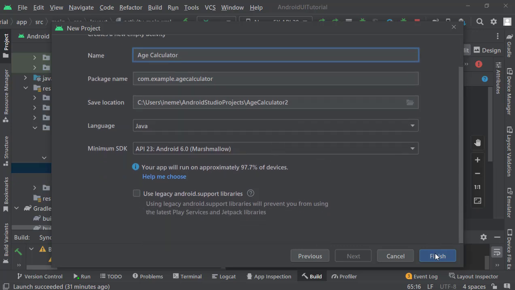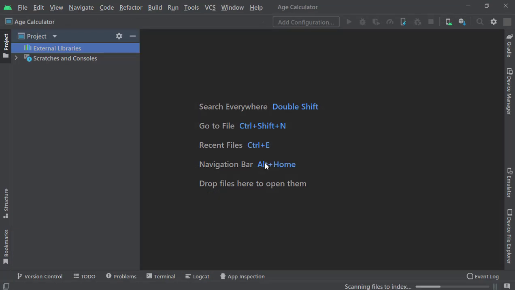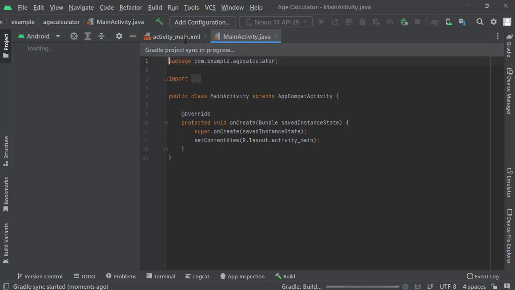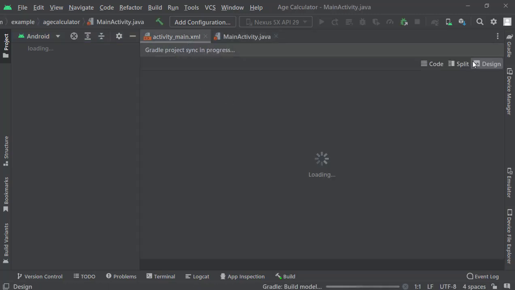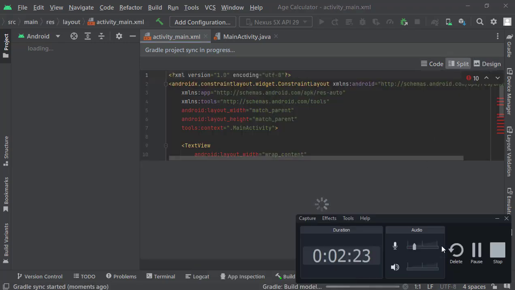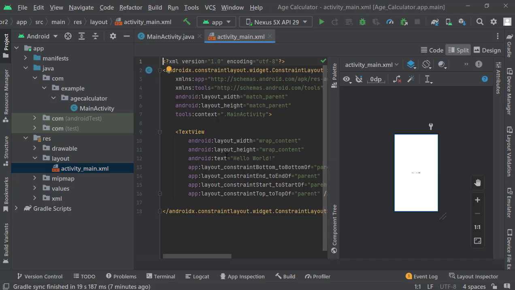So let's click on finish. So our project is syncing. Let me just pause it. So the first thing we are going to do, we are going to be working on our UI. We are going to be designing the UI.